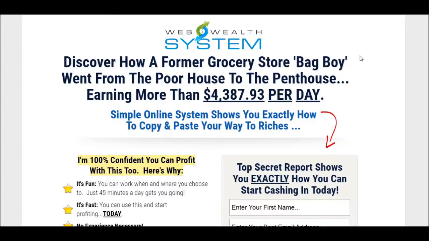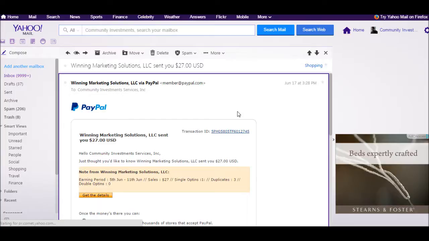They show you how much they've earned in the back office, like I showed with my last video, but they never show you the payments coming directly to them. And they pay through PayPal, but that's what I'm going to show you today, guys. I'm going to show you the actual payments from the Web Wealth System, all right? Here it is, right here, my email address.